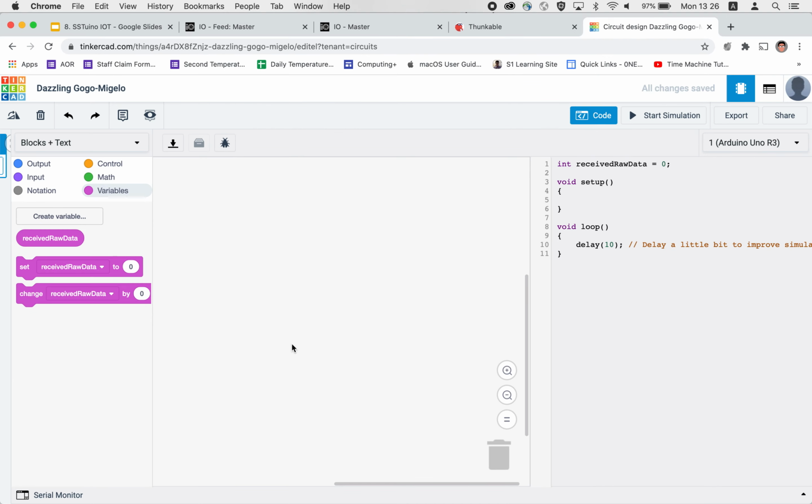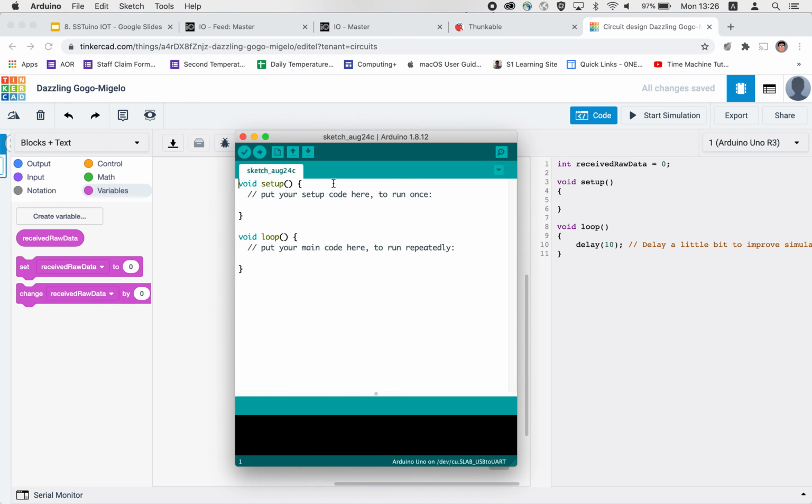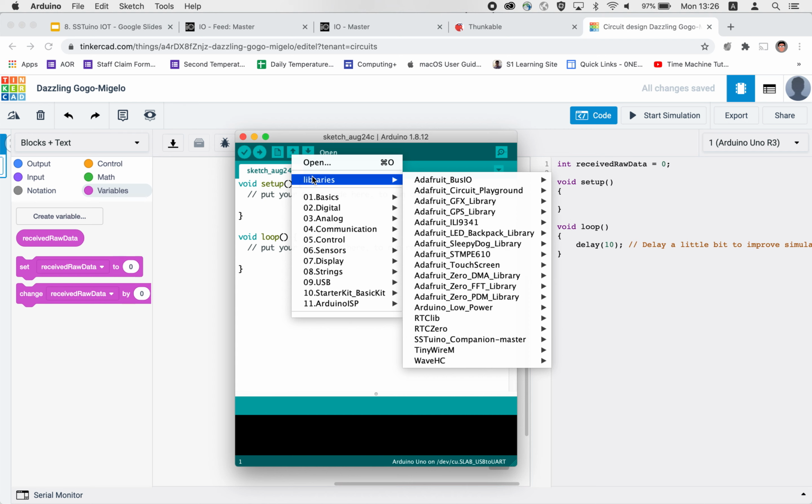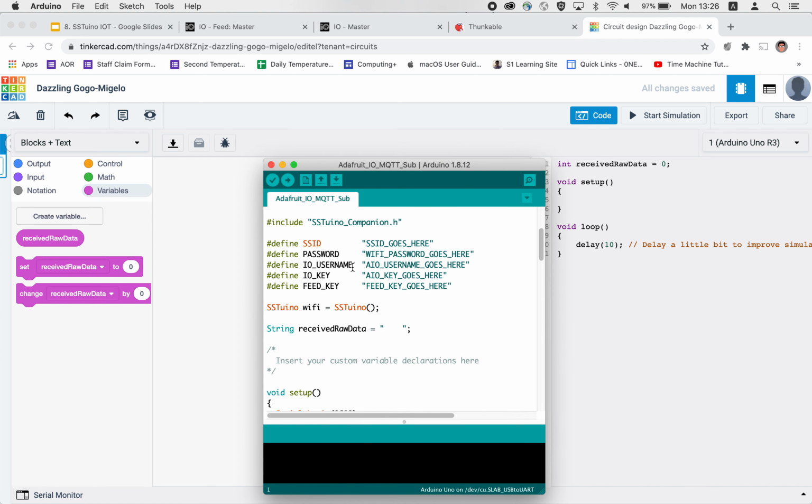The reason we need to do this is because I bring you to Arduino. Open libraries, Arduino companion master subscribe. Okay, Arduino will be subscribing to the feed, so I click on subscribe. The string receive raw data is declared. We want to use this string, so we just create the same variable in Tinkercad.